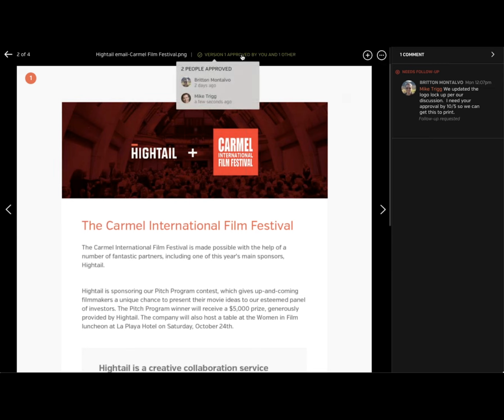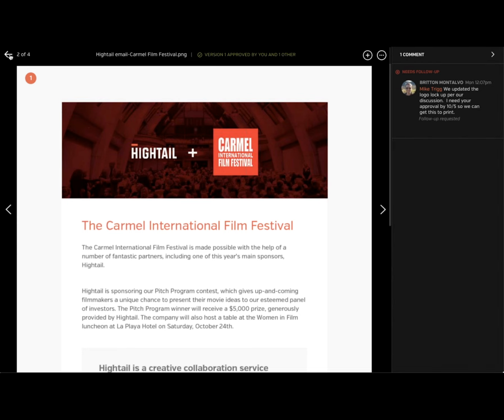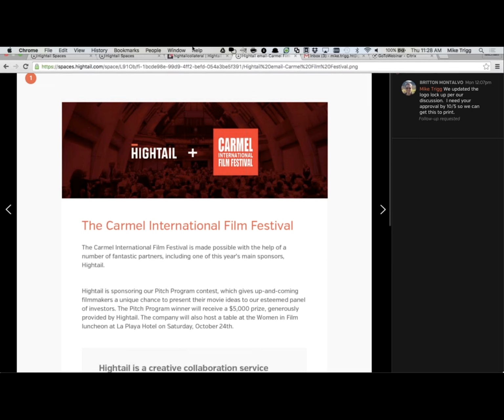associate that approval with the round and the version that you're working on. So a really handy way to make sure that that follow-up happens. Those @mentions, incidentally, will go out via email as well.